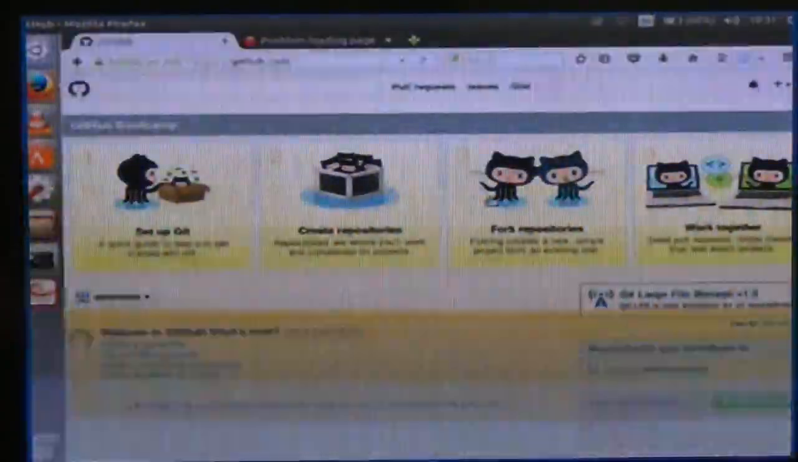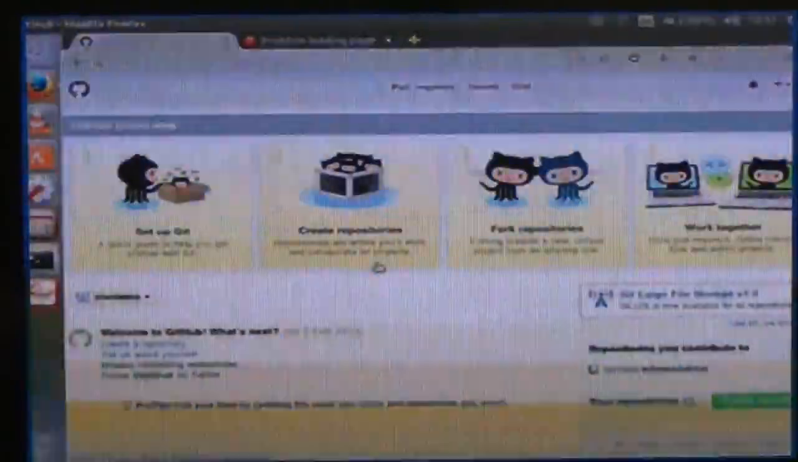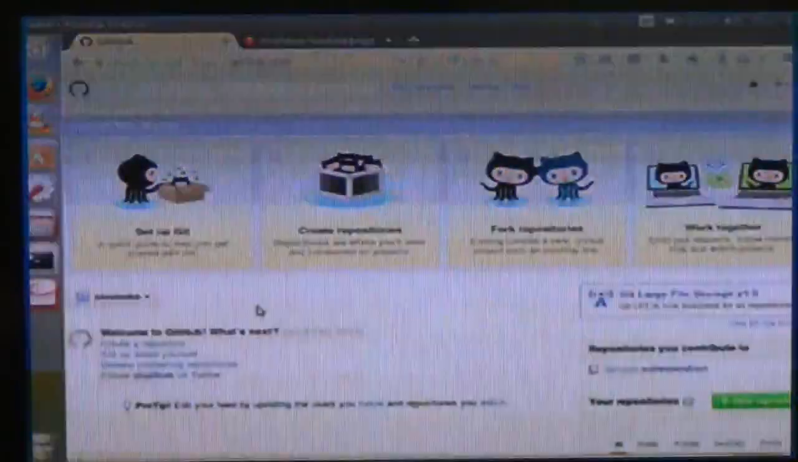Now we don't need to switch to some other pages. I will explain what's going on here. So we are already logged into my GitHub account. There are four easy steps in implementing Git into your activity.